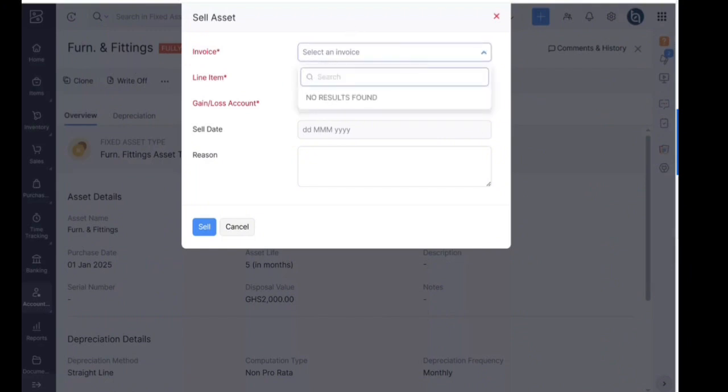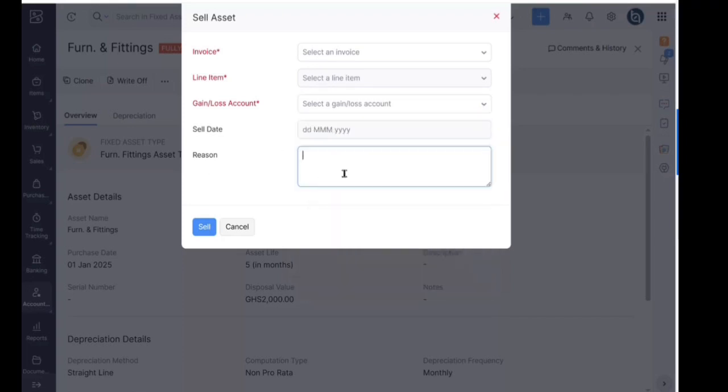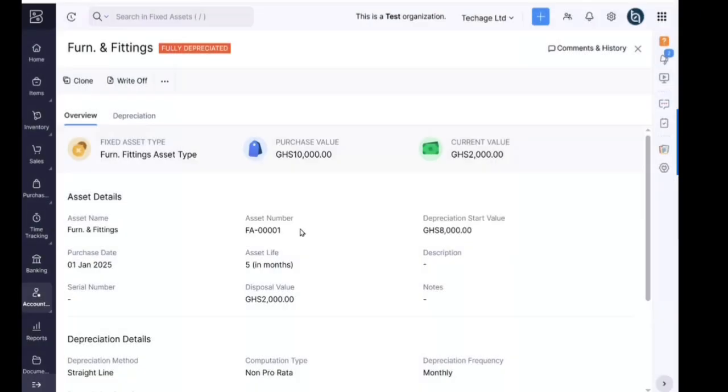So we can do that through an invoice, where we can create an invoice in the system, assign it to this asset, the line item for it, the gain or loss. If you are selling this asset, the question is which account do you want to keep it in? Do I want to keep it in my gain or loss account, or in another type of account? I can do that. And the selling date can be provided. The reason for the sale can also be given. So that is how you can also dispose of your asset.